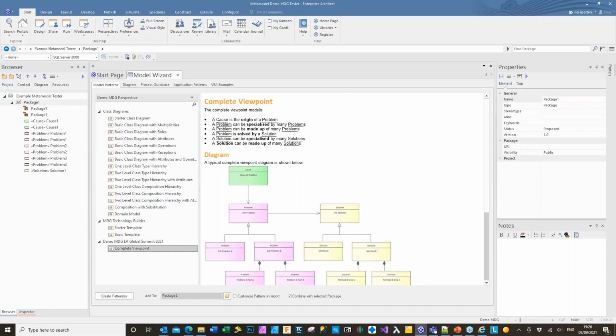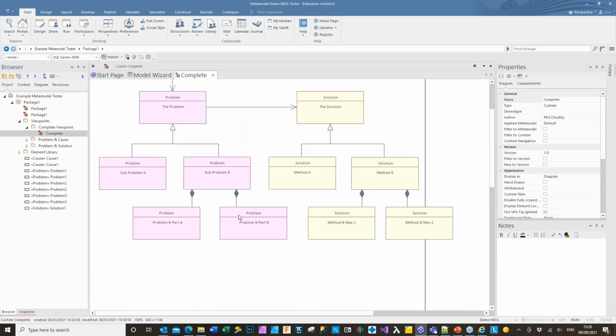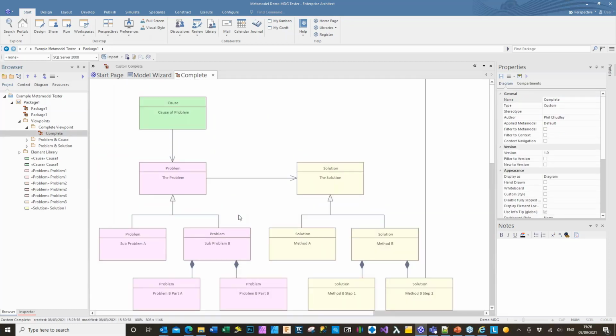Yes. Good. So now when I click the wizard on complete viewpoint, you can see that the explanatory text that I wrote in the RTF document is there. And what will happen now is if I create the pattern, it just simply imports all that lot. And there is my viewpoint with my wizard.